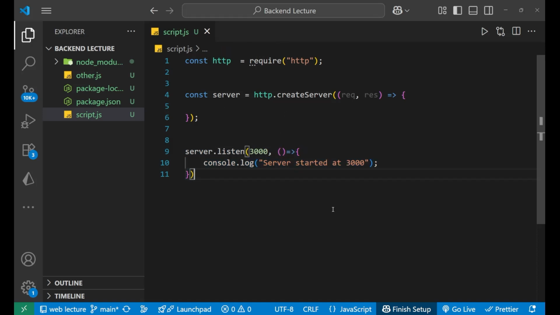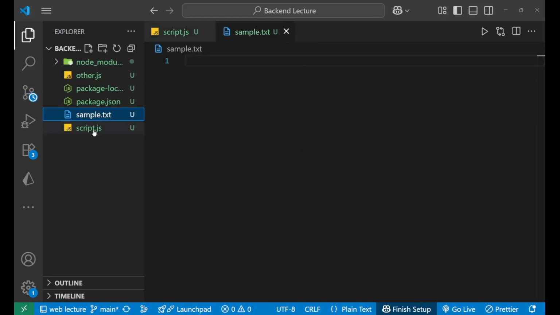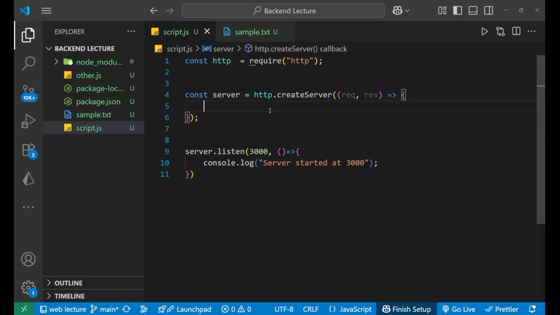That's it. Now let's move forward to first create a file, which I'm going to delete, right? So let me create a sample.txt file, right? With the help of the delete request, I want this particular file to get deleted. Okay, so now let's start.